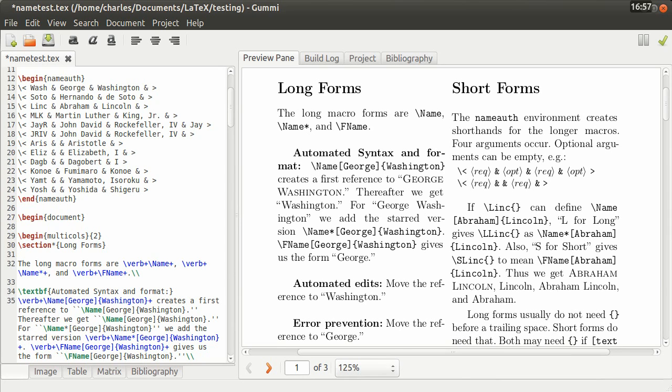In the next video, we're going to start dealing with the short forms of the names and how to work with them and some other naming features as well.